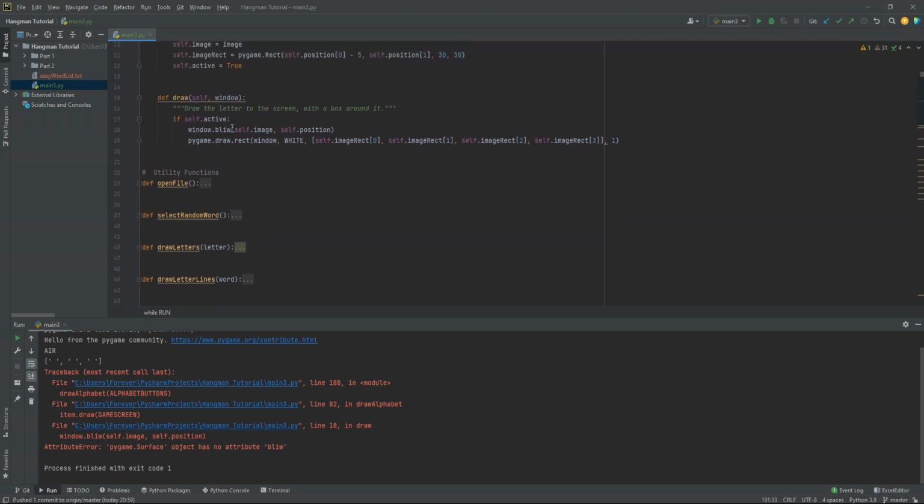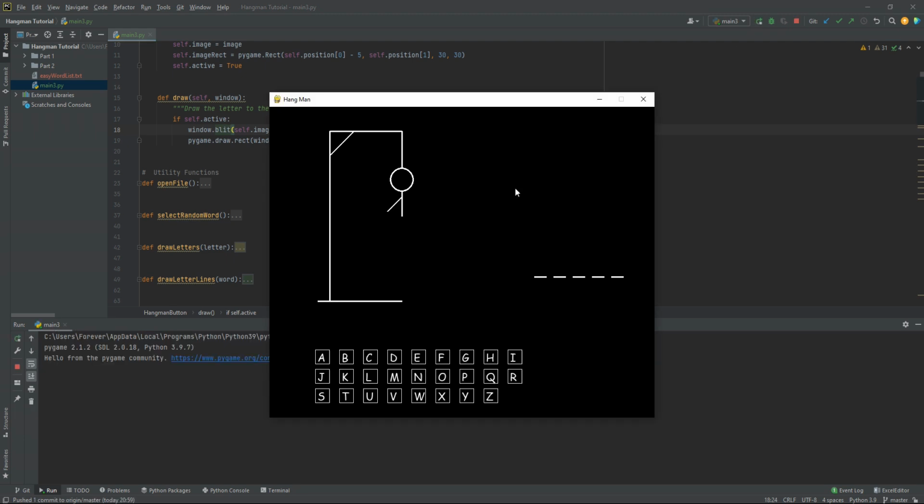Line 18. Oh, what is that? It's not blur, it's blit. Shall we try again? And there we are, folks. We have just got our alphabet printed to the screen. We have our hangman, our gallows, we have the alphabet on the screen.